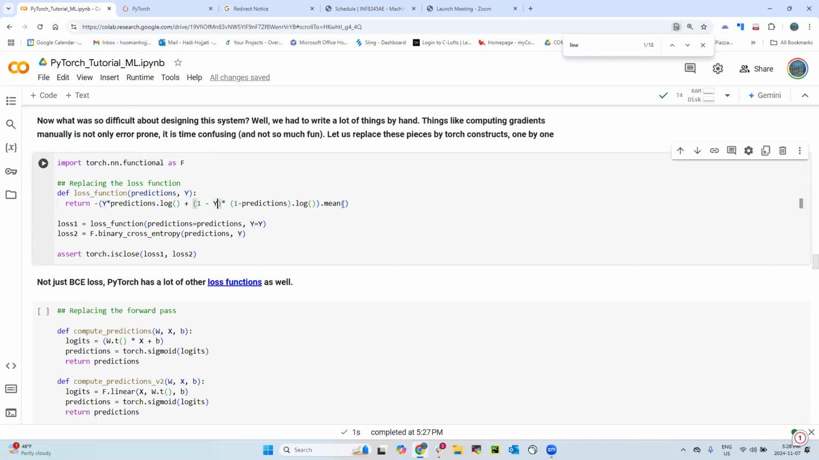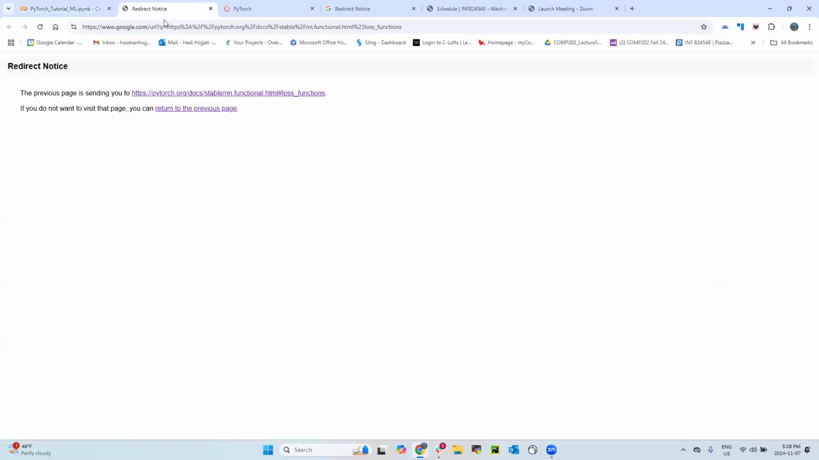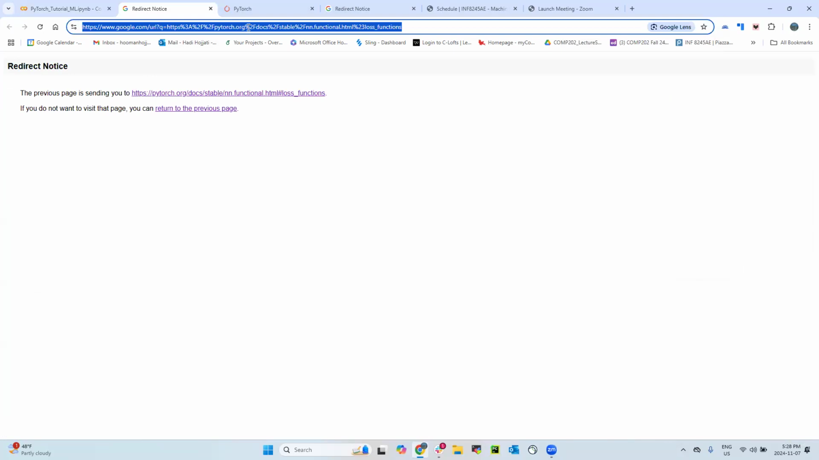So here, for example, we defined our loss function, the BCE loss function, like this. But instead of that, we could just call F.binary_cross_entropy, okay? It's not only the binary cross entropy, you can just go to this link. Let's go to PyTorch loss functions.